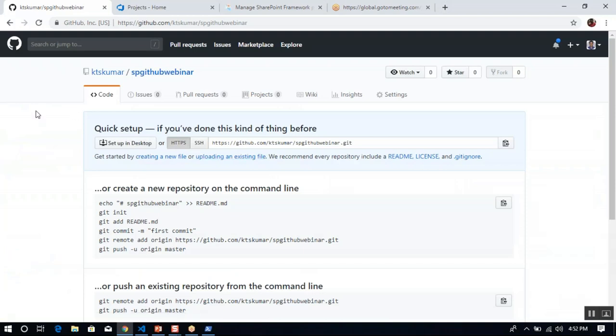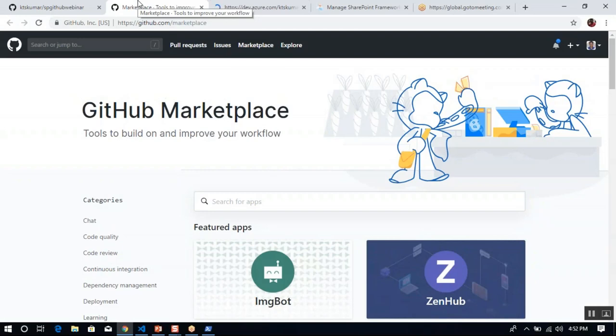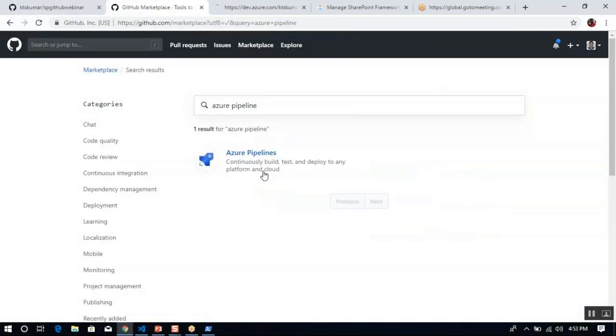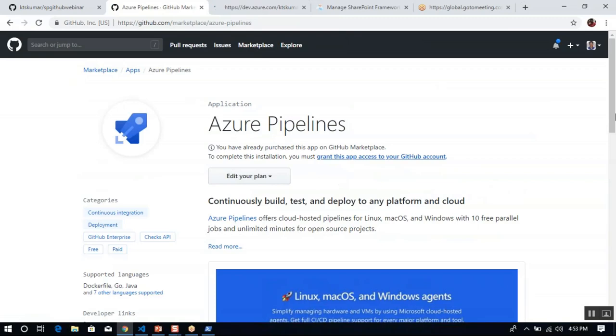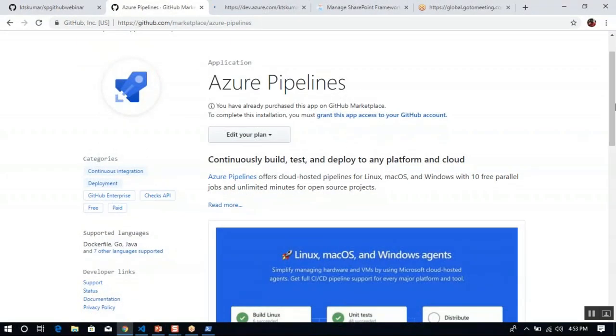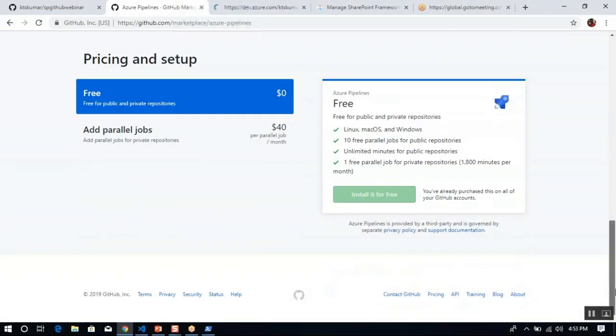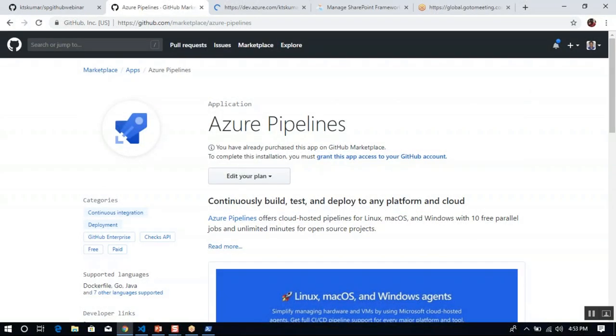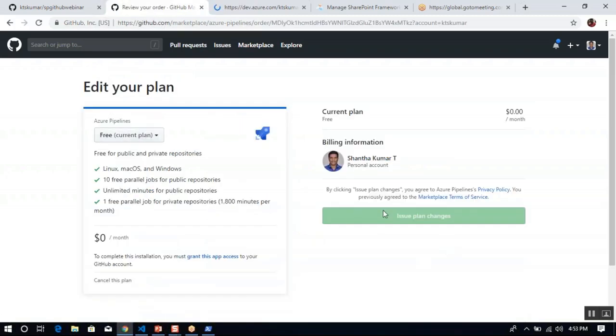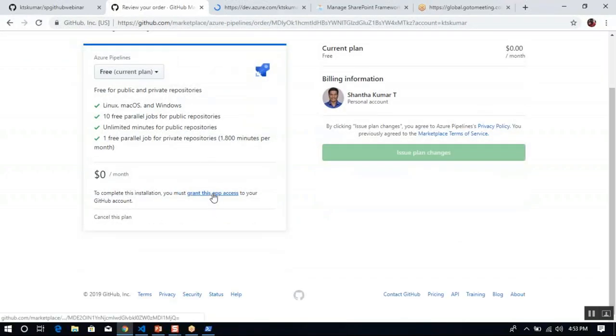To integrate GitHub and Azure DevOps, we have to use Azure Pipelines, which is available in the marketplace. So I'm going to the marketplace from GitHub and searching for Azure Pipelines. You can see it here. Just click on this. I have already used this Azure Pipelines, so you are seeing this message. It's the free current plan. Grant this app access.